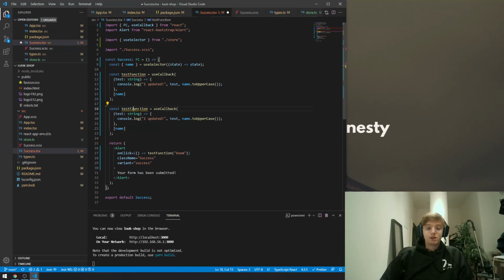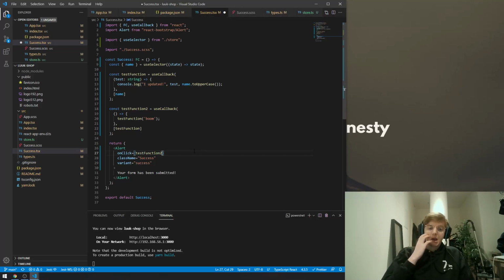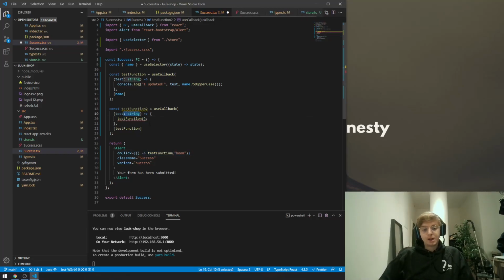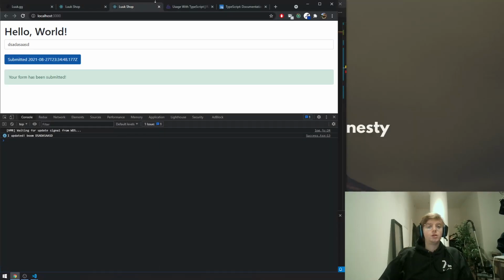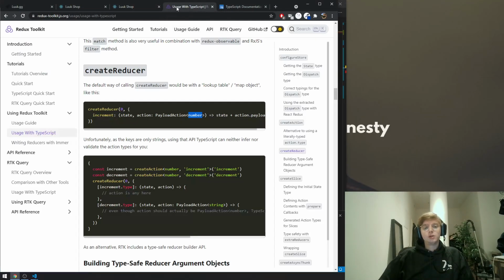So if I said test function 2, and the only thing I use in here is this other test function, you would have to do something like this. Right, so now whenever name changes, the test function changes. When that happens, then this changes, and then test function 2 changes, and then you can use test function 2 here. Okay, and then you could also give it, I guess there.